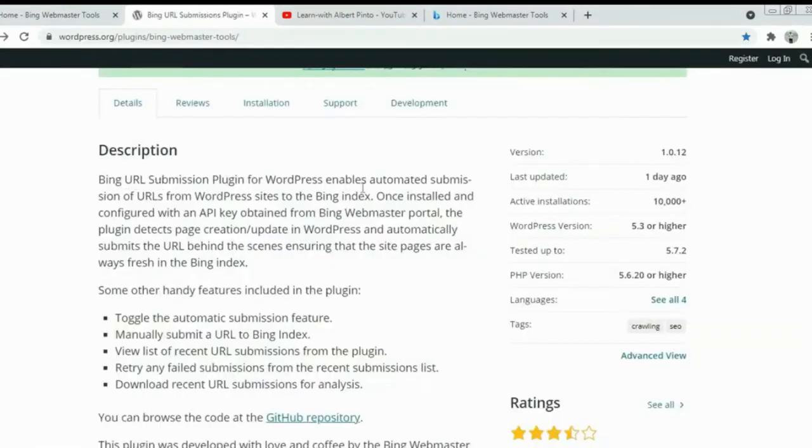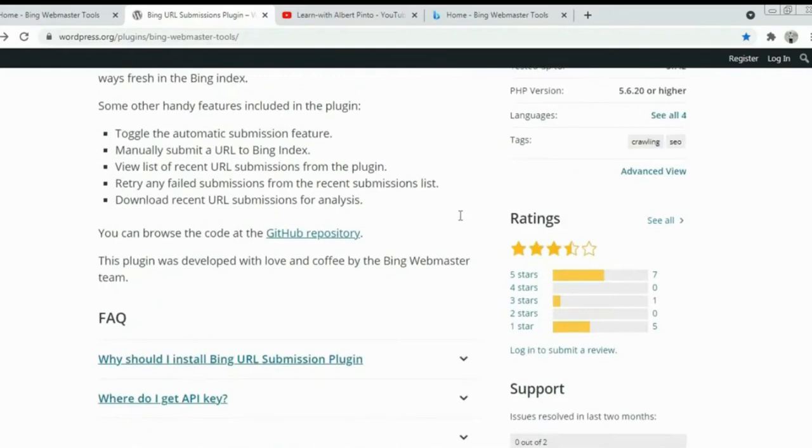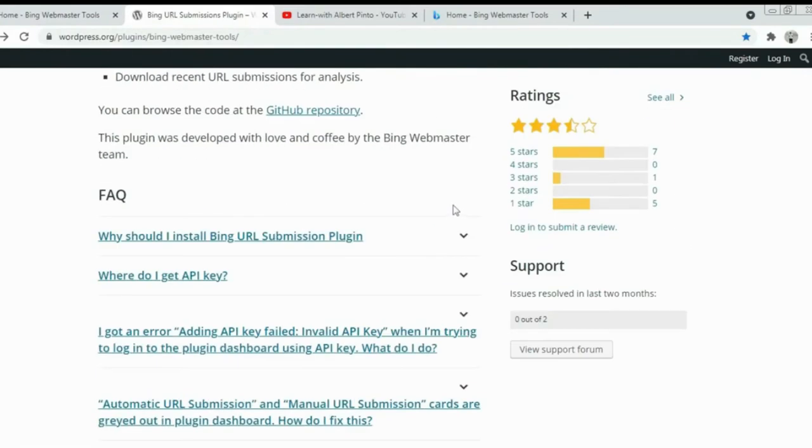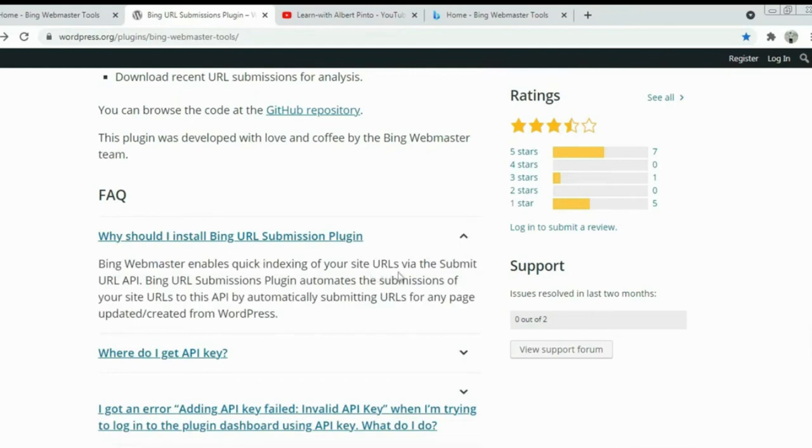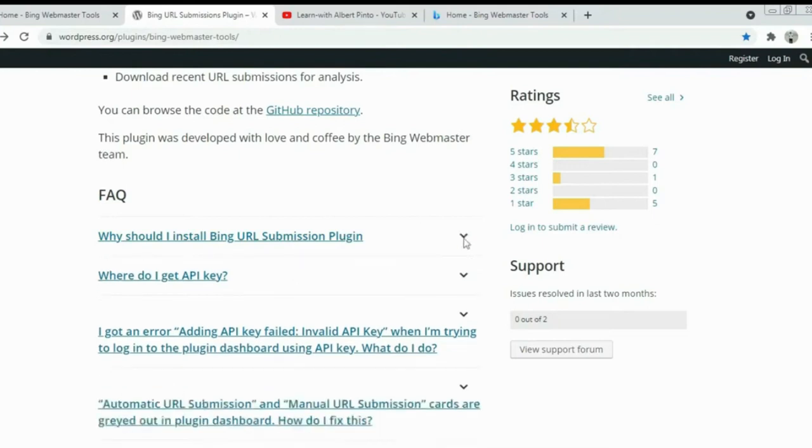Now, let's see what are the benefits of this plugin. Bing search engine is not as popular as Google. Ranking any site or article takes a little longer than Google, but when it does, then it will help you to generate some traffic. What you can do with this plugin? This plugin enables automatic submissions of URLs from WordPress sites directly to Bing. Once this plugin is installed and configured with the API key, the plugin will detect your posts automatically. In other words, quick indexing of your URLs truly seems a real-time saver.